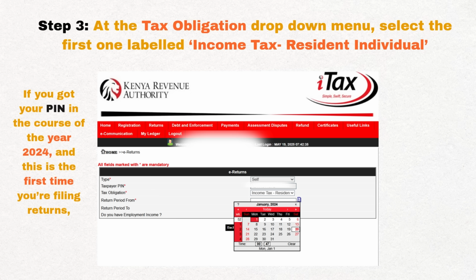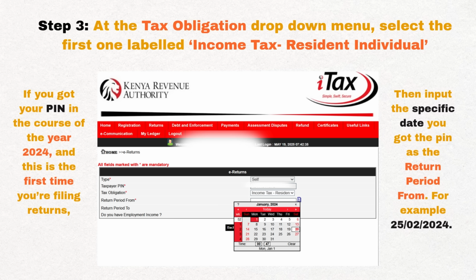If you got your PIN in the course of the year 2024 and this is the first time you're filing returns, then input the specific date you got the PIN as the return period from. For example, 25th February 2024. Then click Next.